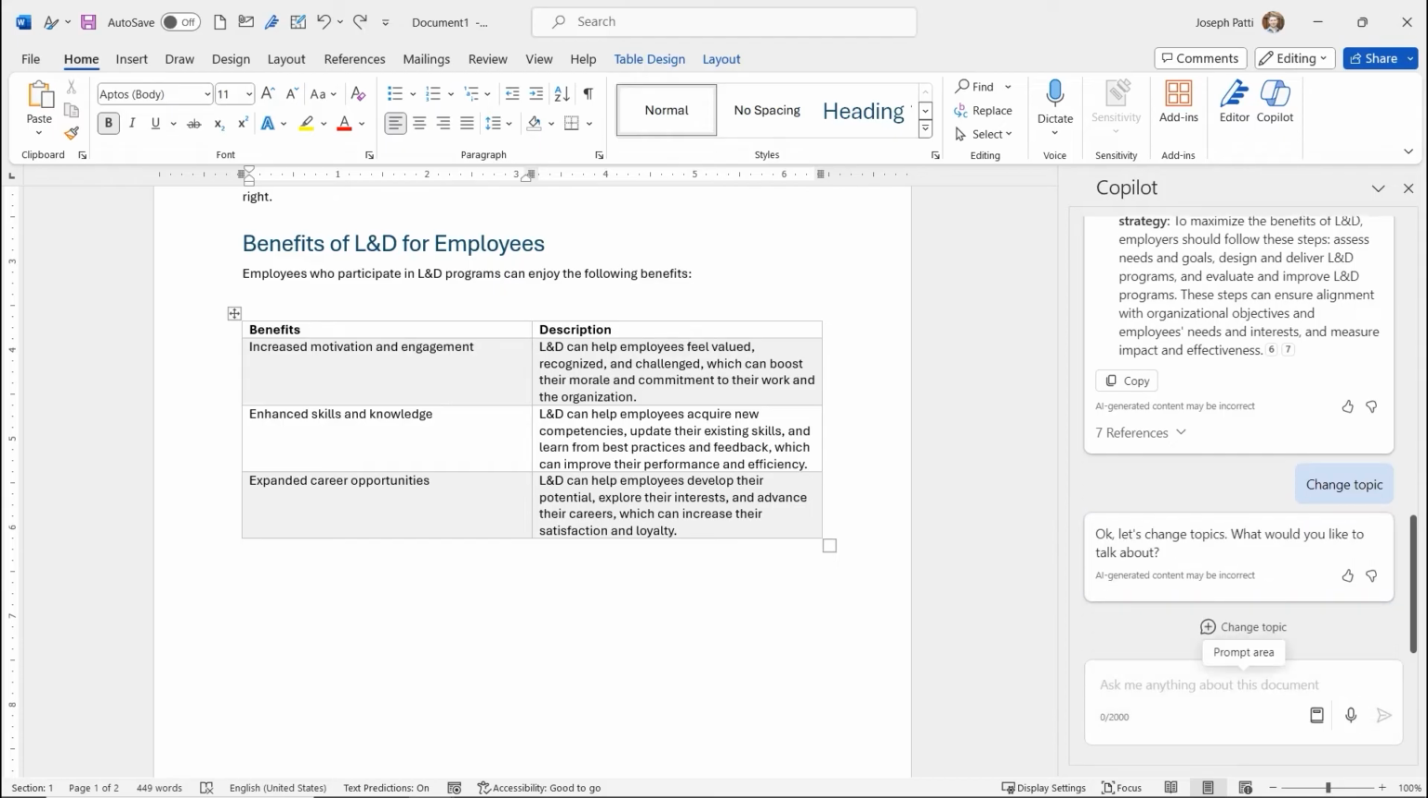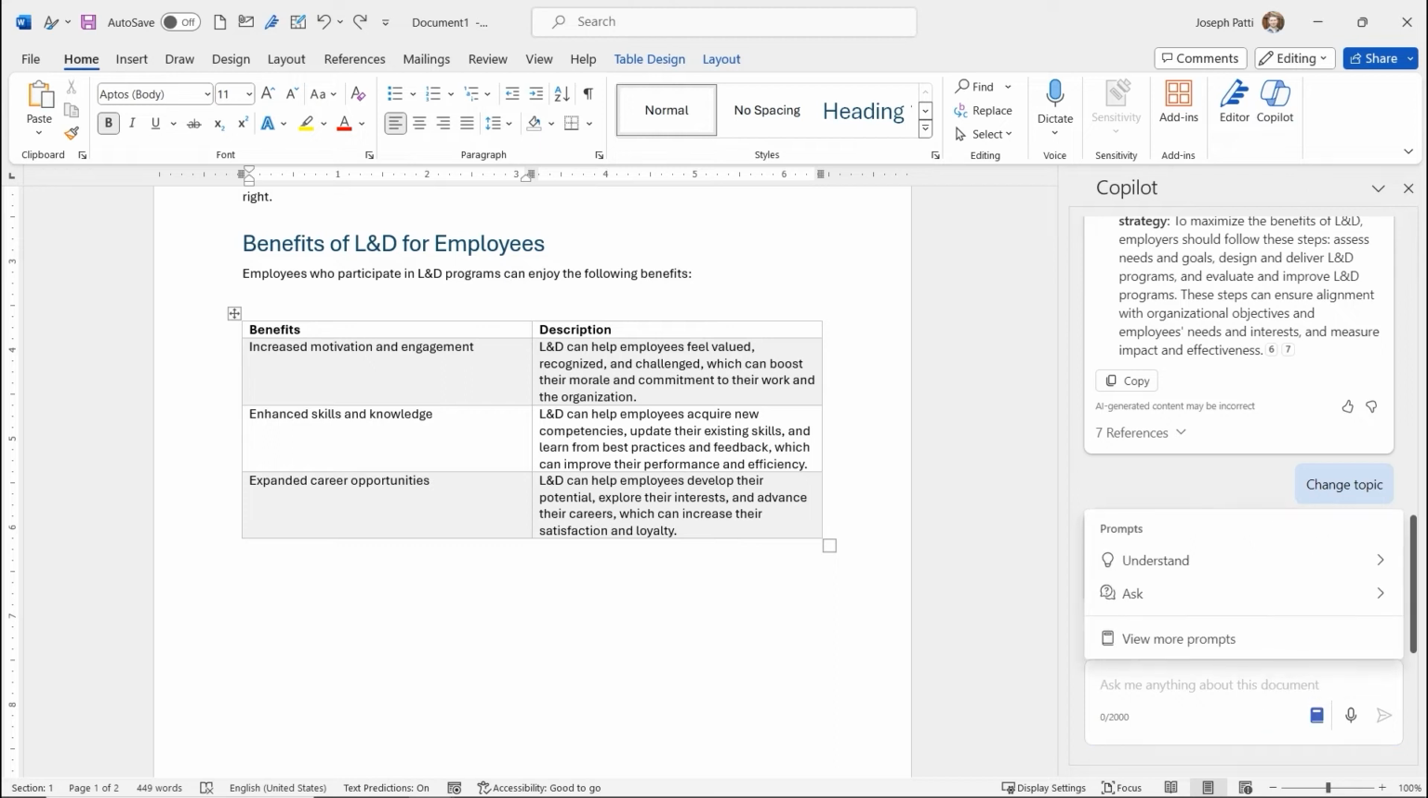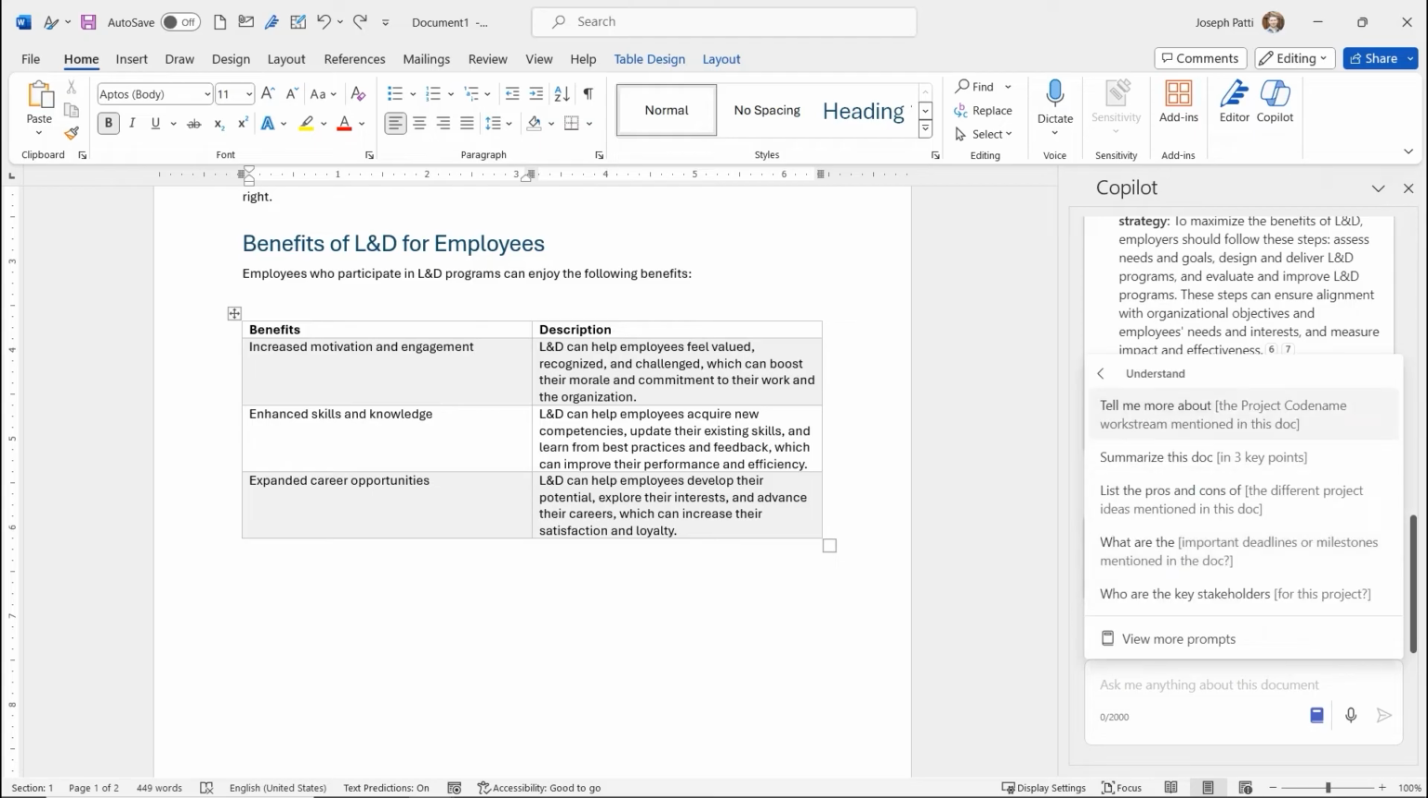Now, in the prompt areas where we can ask questions about this document, we're actually going to have a complete section on different questions we may want to ask. And then also, you'll see here that we have view prompts, which will showcase all the different prompts available. Whether we want to understand our document, it'll give us some prompts like tell me more about it, or summarize it, or list the pros and cons, or what are the important deadlines or milestones mentioned, or who are the key stakeholders in this project.